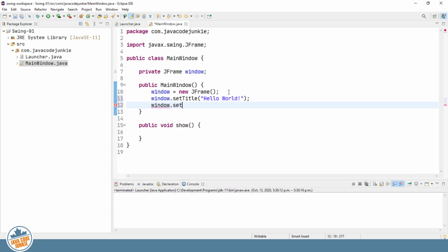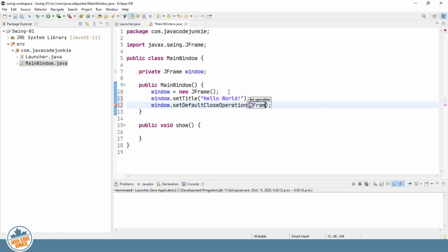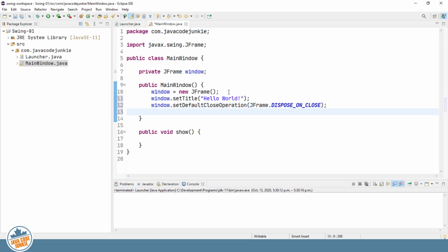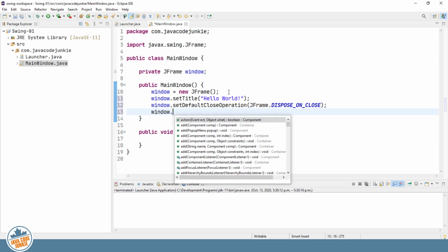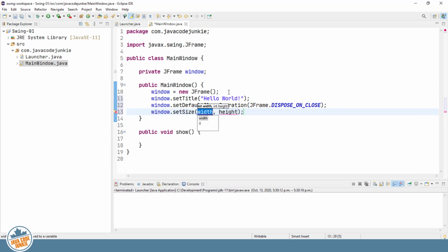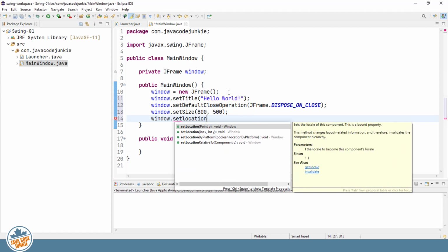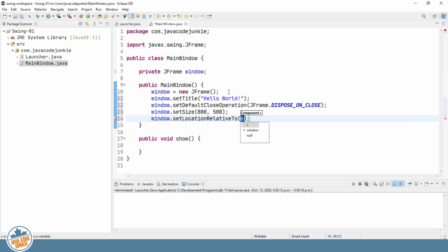So set default close operation, JFrame.DISPOSE_ON_CLOSE. We're going to set the size of our window. We'll make it 800 by 500 pixels. And to center the window on the screen, we'll call another method, setLocationRelativeTo, and setting it relative to null actually centers it on the screen.